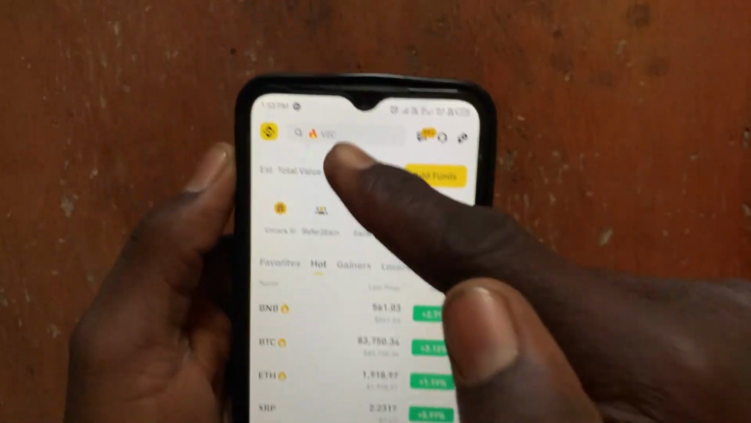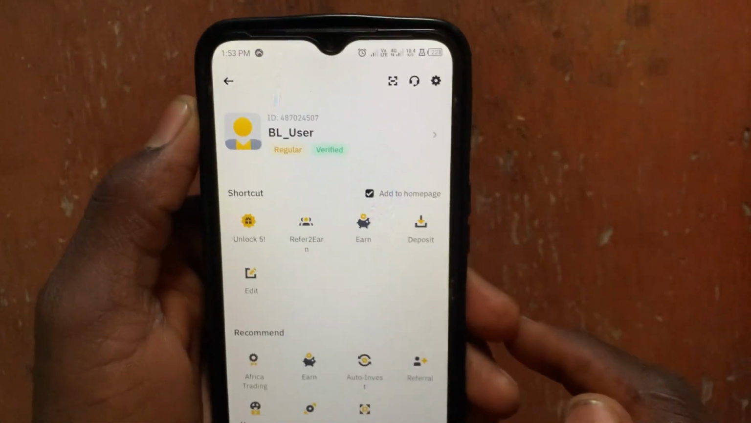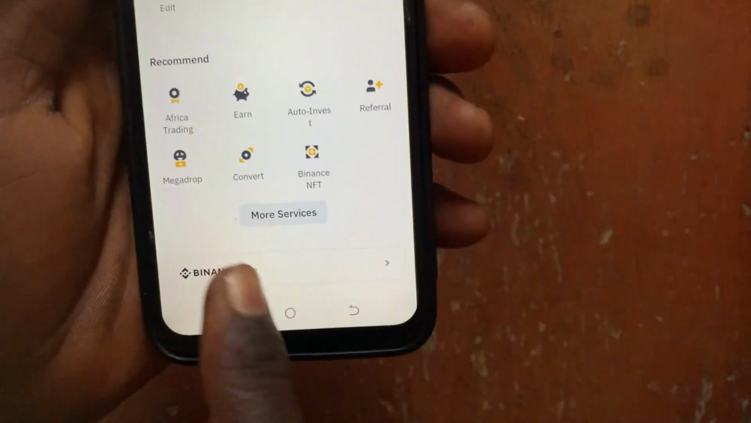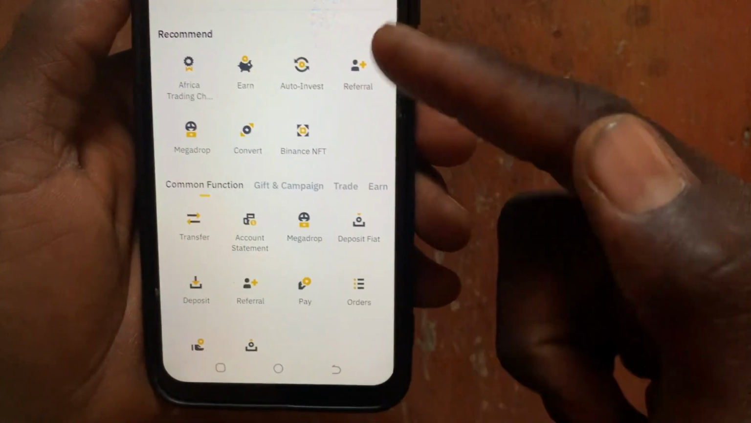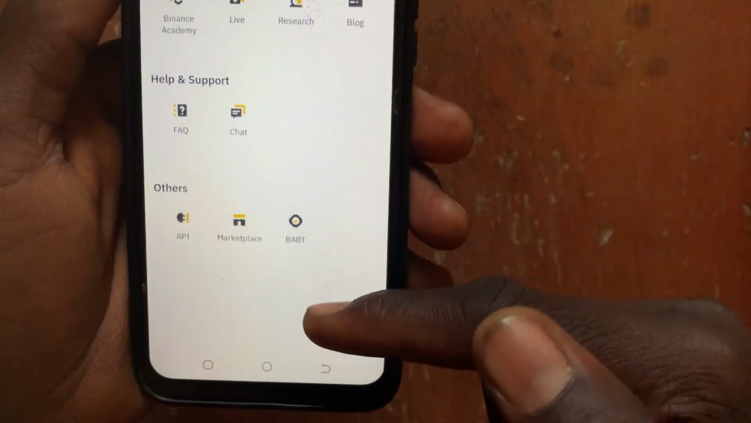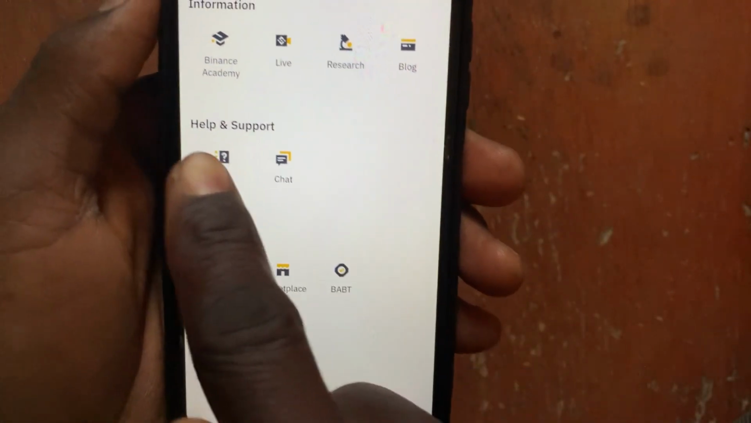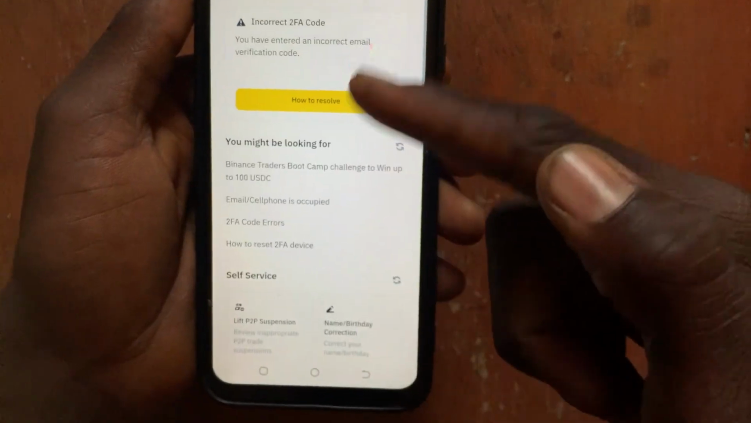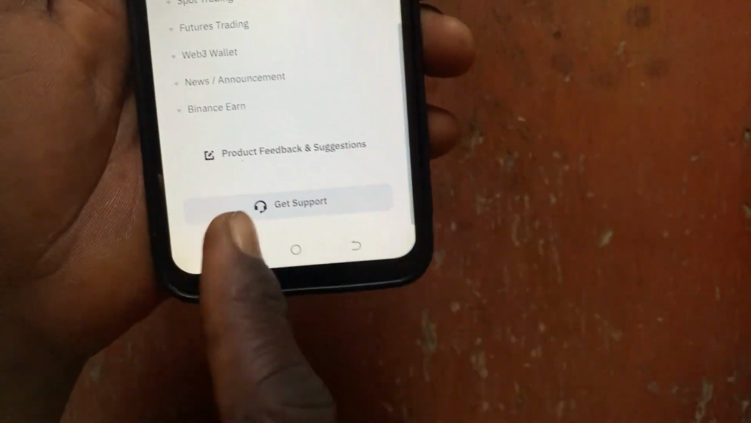After you open Binance, go to this menu at the top left side. From this section, scroll down and go to More Services. In this option, scroll down. If you scroll down, go to this chat under Help and Support Chat. From this option, scroll down and go to Get Support.